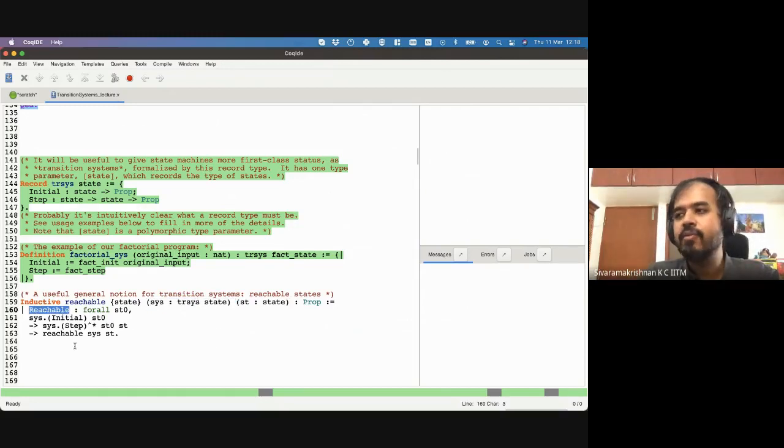And oftentimes we define it using an inductive, so that, I mean, you can define it as a recursive function, right?